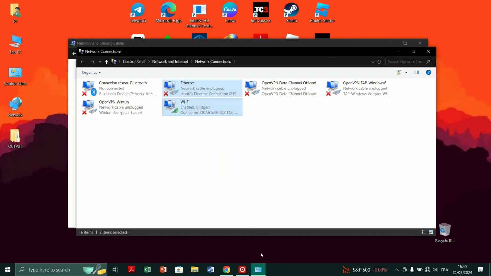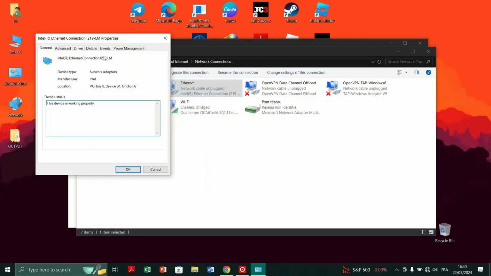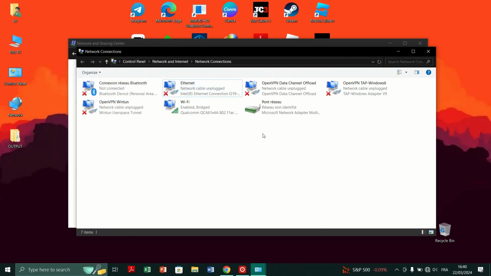If prompted with an error regarding LAN or high-speed internet connection, follow these steps. Right-click on the Ethernet adapter and choose Properties. Under the Sharing tab, check the option allowing other network users to connect through this computer's network, and click OK. Then select both adapters again and choose Bridge Connection.